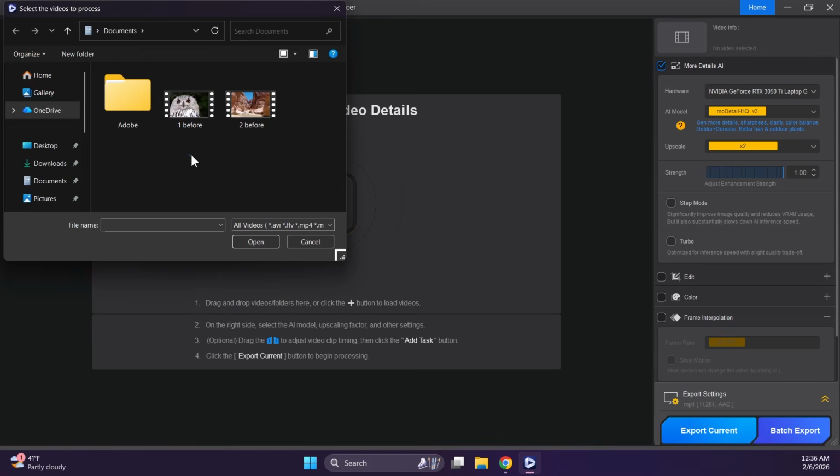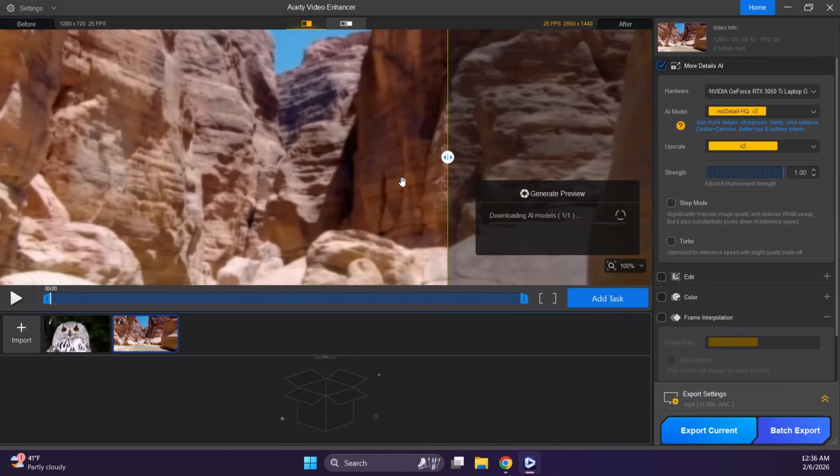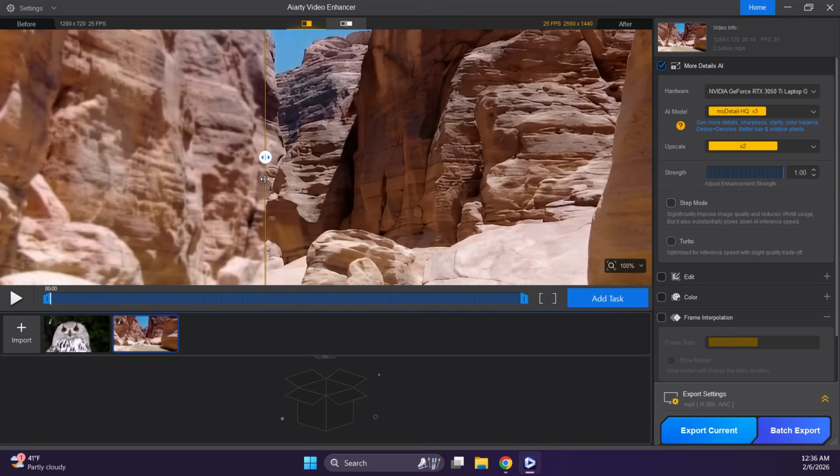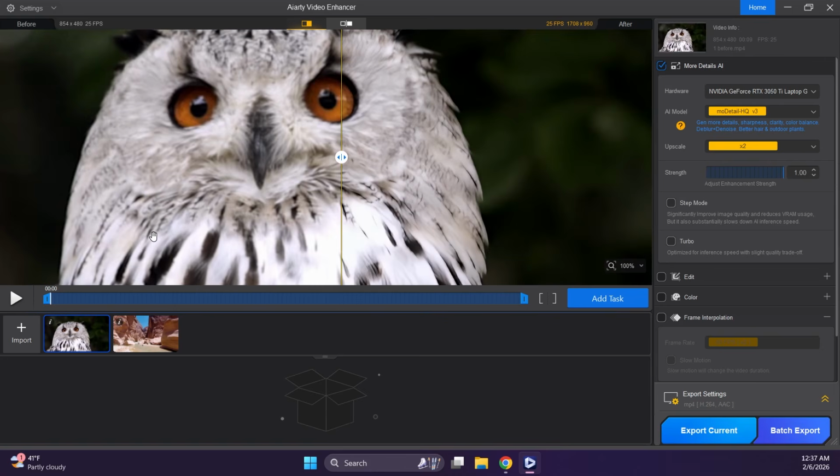I'm gonna insert here two videos so that we can test how Aiarty Video Enhancer works, and we have here two different videos that are different in every aspect. First of all, we have here a bird that has more details, and then we have here a canyon that includes less details, and it is even blurrier than the first video. Of course, one of the advantages of this software is that we can deblur these videos, and we can use different settings and customize those settings to match the video type, and also all the options that we will apply to every video individually will be saved.